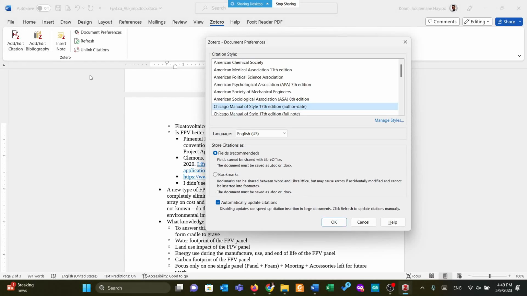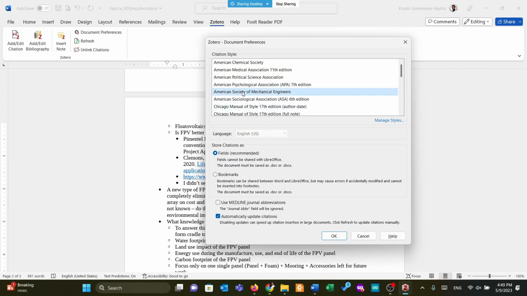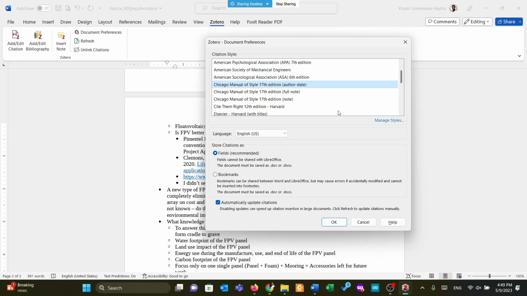Then I can do, oh no. So now it saved it into my citation list. So if I come here, ASME should appear here, American Society of Mechanical Engineers. I can select it, or for now I'm going to go with the Chicago manual style just to show you how it appears. So let's choose Chicago manual style, author date, and then you do okay.